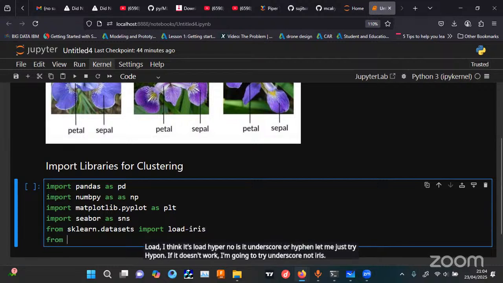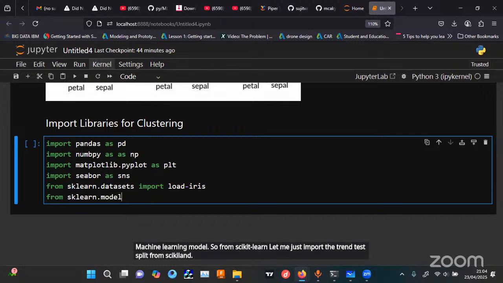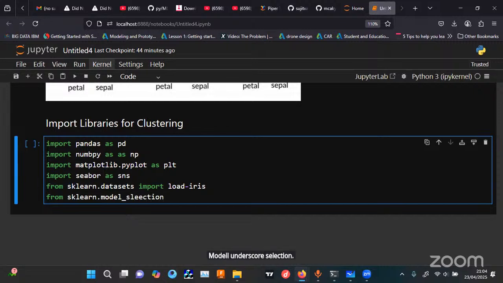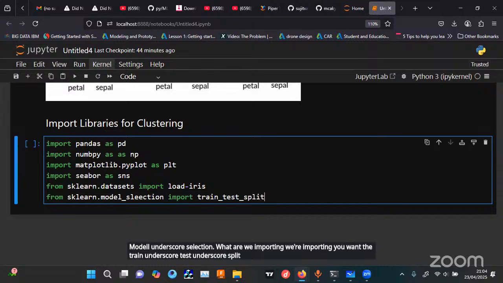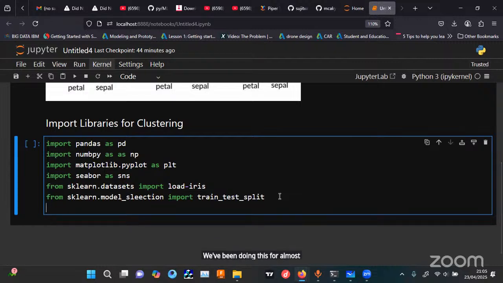And then let's import the clustering machine learning model. So from scikit-learn, let me just import the train_test_split from sklearn.model_selection. What are we importing? We're importing the train_test_split. Please go ahead in the comment section and explain to me what is the actual function of this train test split. We've been doing this for almost a month now. What is the actual function of train test split? Please go ahead and answer before I finish.